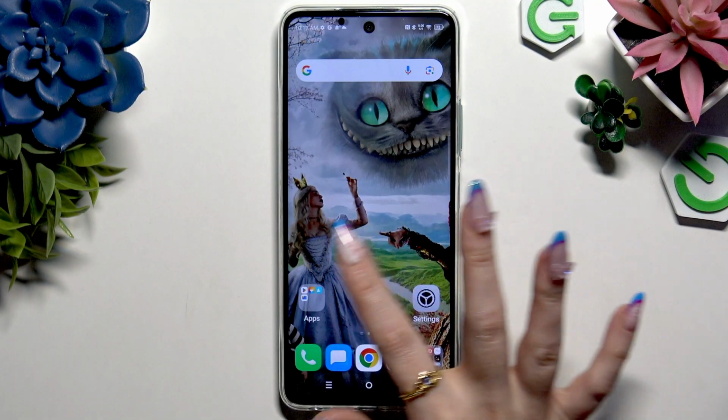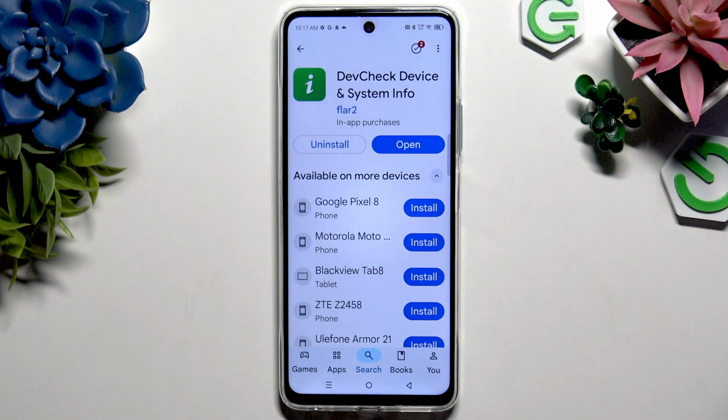All you need to do is open Play Store and download this app called DevCheck Device and System Info from flar2 Developer. Not sponsored, by the way.